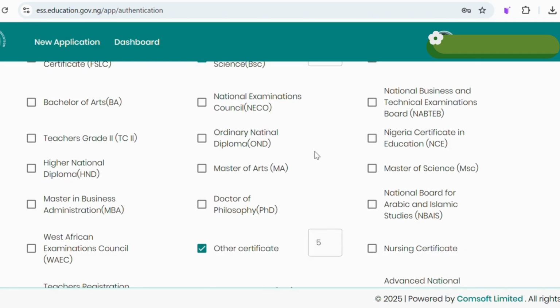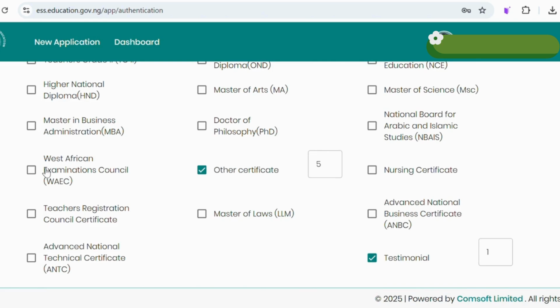You add. You're supposed to include WAEC if you are trying to authenticate your BSc. Yes, WAEC is very, very vital. I was supposed to emphasize on it. WAEC is very, very vital if you're trying to authenticate your documents, especially for BSc. You authenticate your WAEC. They might send you back without WAEC. So you click on WAEC. There are no transcripts for WAEC.